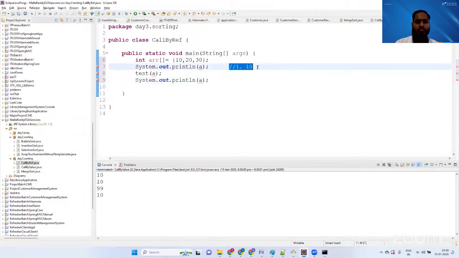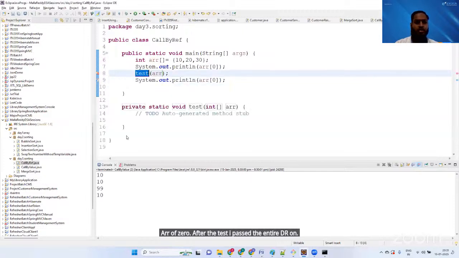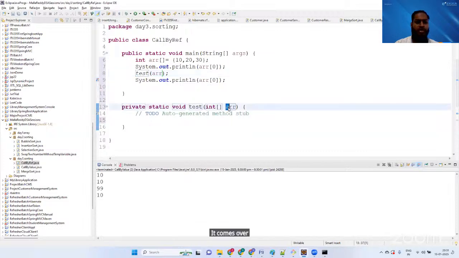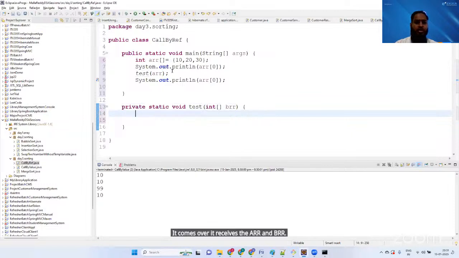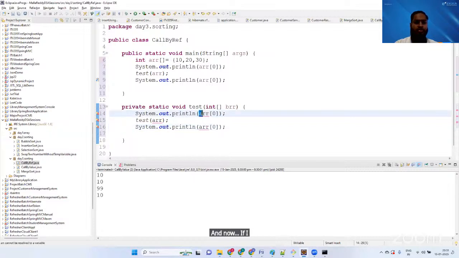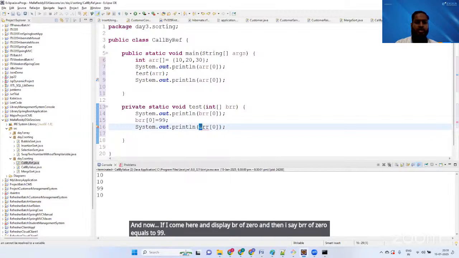Press this out. ARR of 0 and ARR of 0. And to the test, I pass the entire ARR. It comes over here, it receives the ARR and BRR. And now, if I come here and display BRR of 0, and then I say BRR of 0 equals 99, and then I again display BRR.